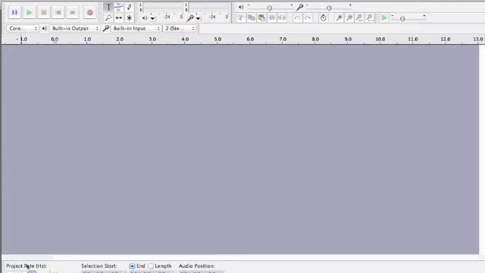We want to make sure, if you look down in the bottom left corner, that we're at 44.1. For those who know a little more about the sampling rate and all that, you might be wanting to use 48 or above, but in general, if you stick to 44.1, you'll be fine.